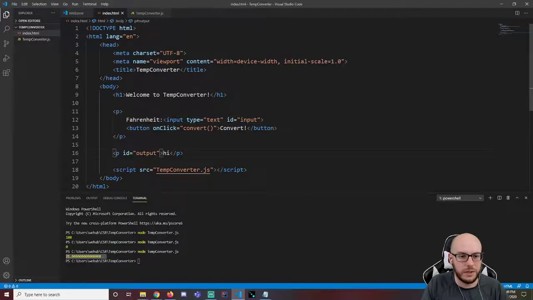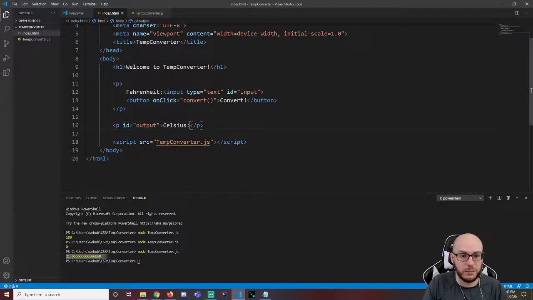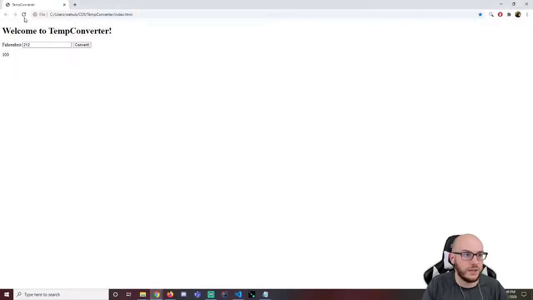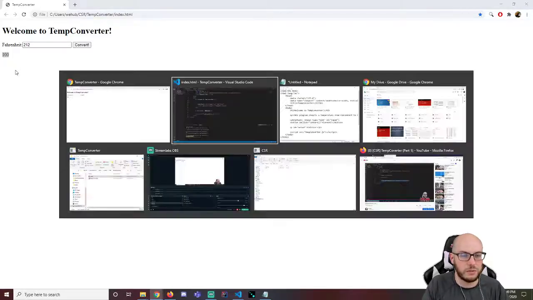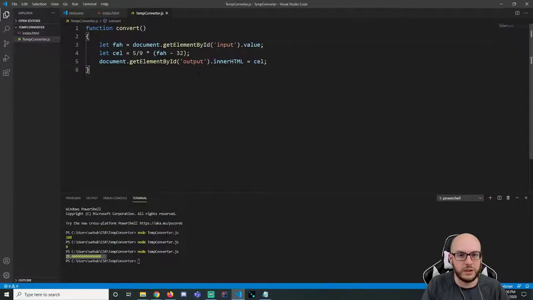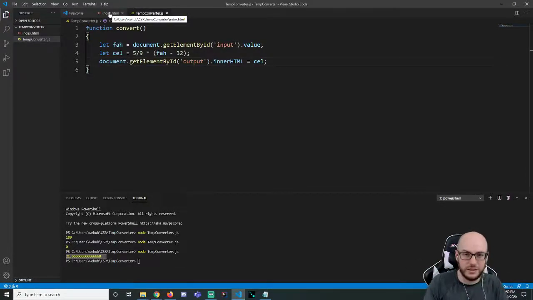And one thing I recommend is, instead of saying hi, why don't we say Celsius, indicating that we expect a Celsius temperature to go there. Why don't we see that change? Right? This is what it looks like initially before we run anything. However, if I were to enter my 212 temperature, we're replacing that Celsius with 100. That's because here in our code, we're saying that whatever is there becomes Celsius. I kind of want to keep this text, right? I want to say Celsius colon and then the actual temperature.